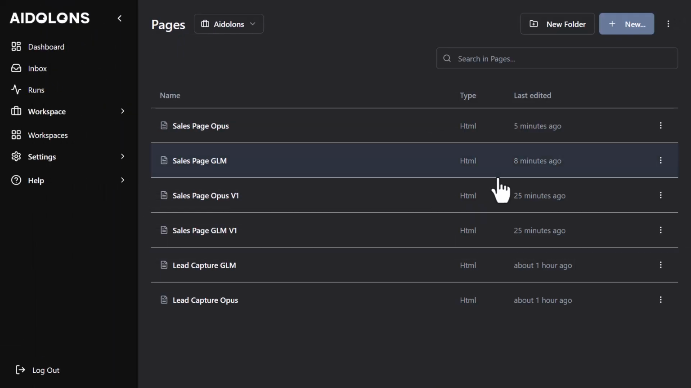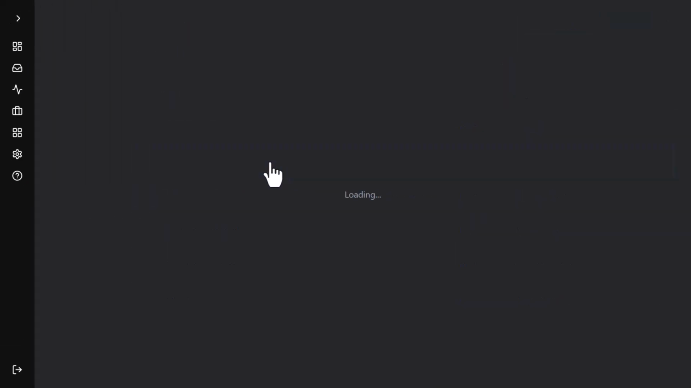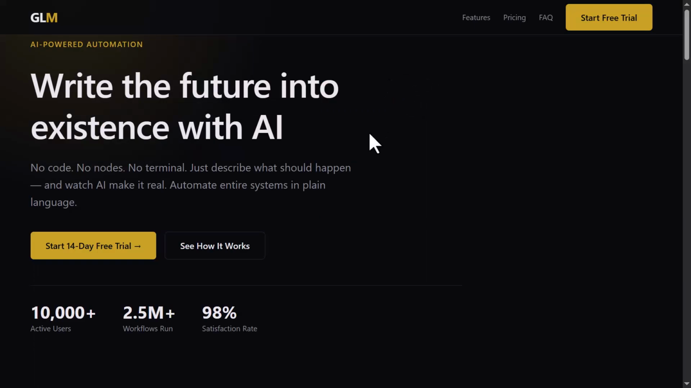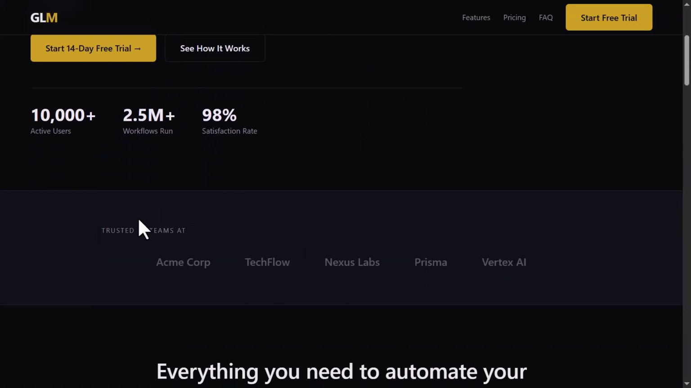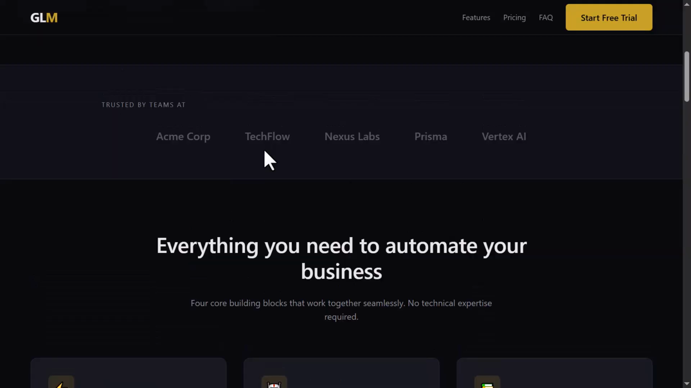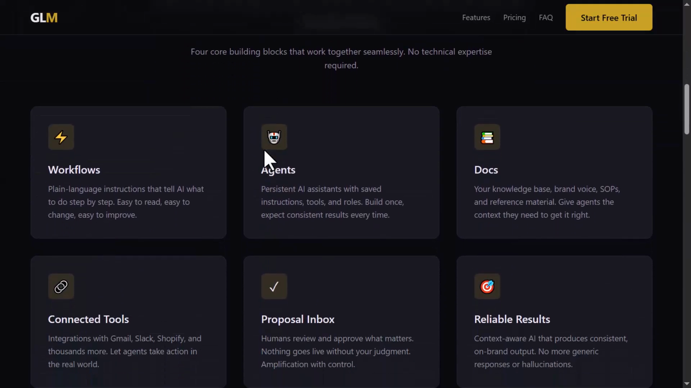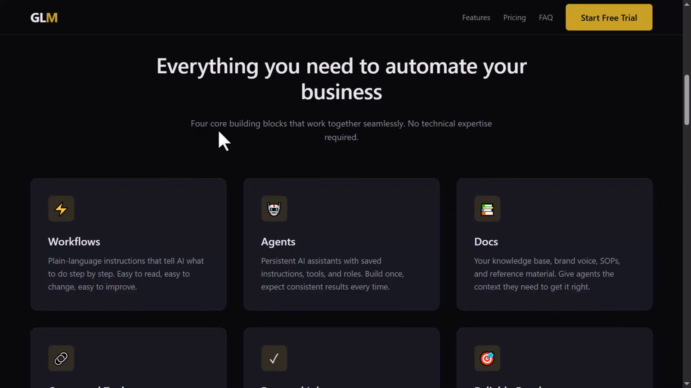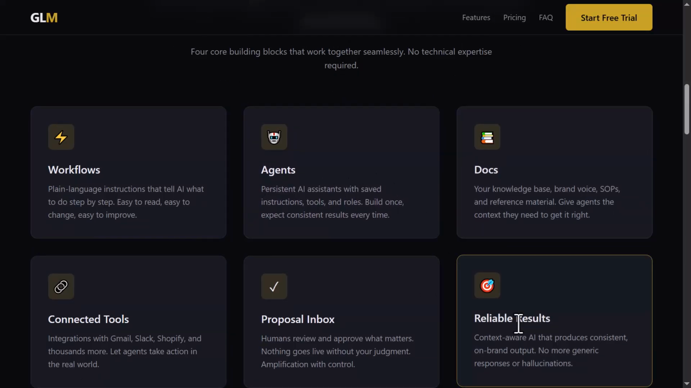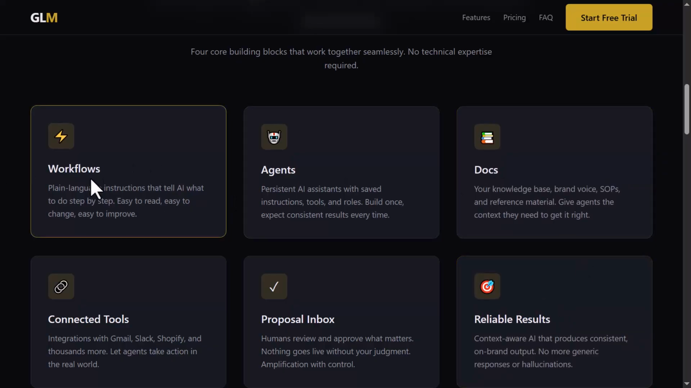All right, let's see how GLM did. This is your last chance, GLM. Let's preview and load it up here. Huh. Okay, all right. I did this same section right here. Oh man, it's trusted by Acme Corp. Wow, 98% satisfaction rate. Everything you need to automate your business. All right, so check it out. It has these 4 core building blocks right here, but then there's actually 6, and it kind of invented a couple. Reliable results. I mean, yes, but that's not one of the 4 building blocks.